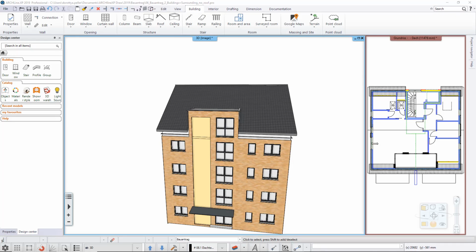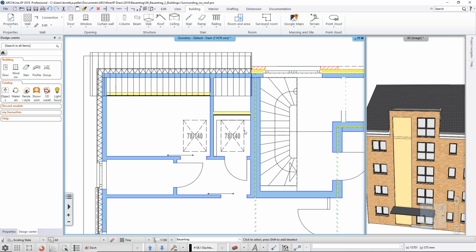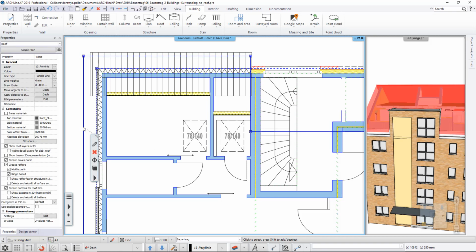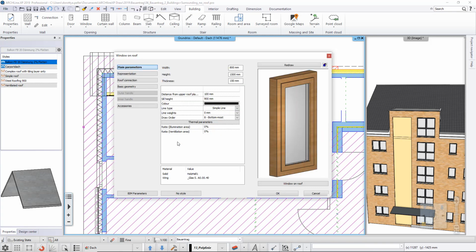My next task is to add a few roof windows. If I go to the 2D, I see that I have their spaces over there. This data came from the DWG, remember? And now I have to add the roof windows over here. I do that by clicking on the roof and going to the local menu where I can click the Place on Roof Plane and Place a Roof Window tool.